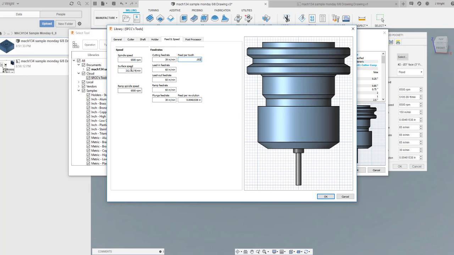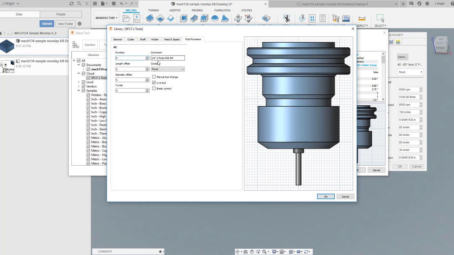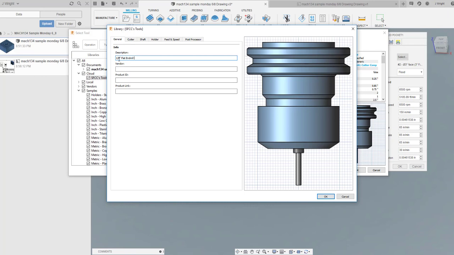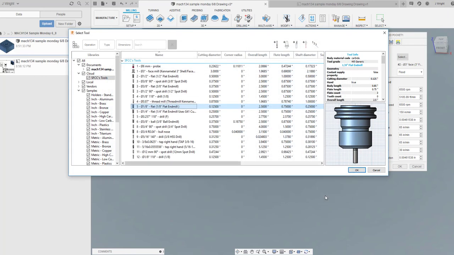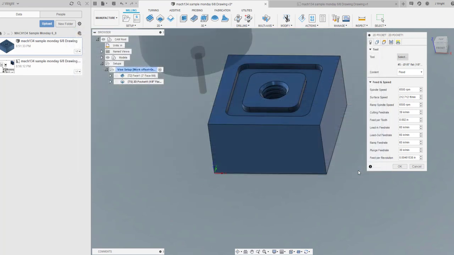When it's adaptive, it's going to change the way it cuts. And if you're not familiar with it, you'll see it here in just a second. So we're going to make the description 1/8 inch, and it is 3 flute. We don't want our operator to spend 30 minutes trying to figure out what tool it is, only to find out that the description's wrong. 1/8 inch flat end mill. Okay. And so we hit OK.